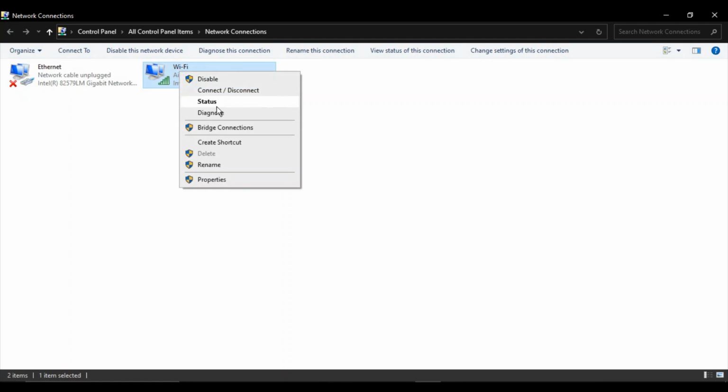Now in case your status is not highlighted, or it is something that you are not able to click, then you need to click on this connect disconnect tab. So if your Wi-Fi is already connected, it will disconnect it. If it is disconnected by any chance, then it will reconnect it.